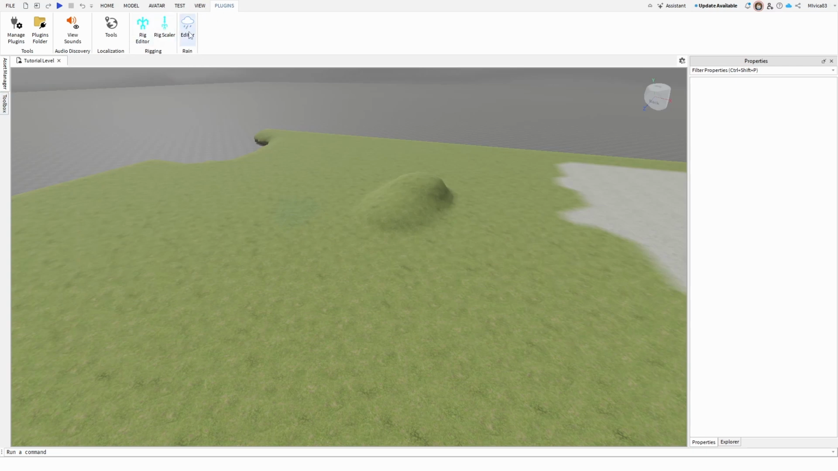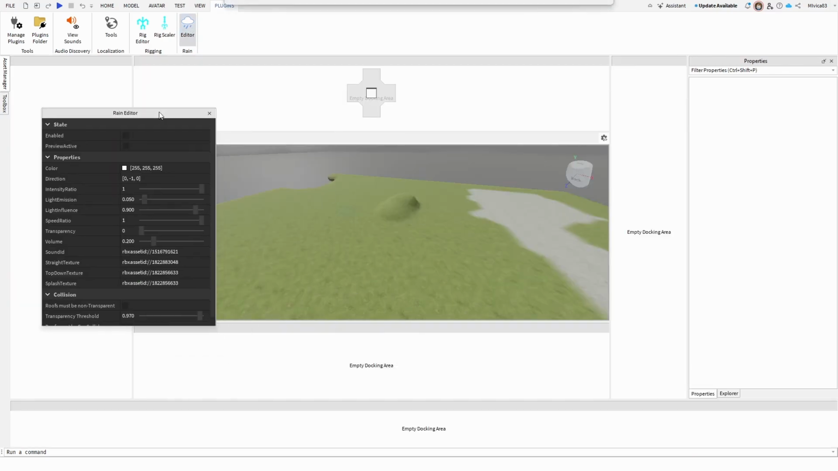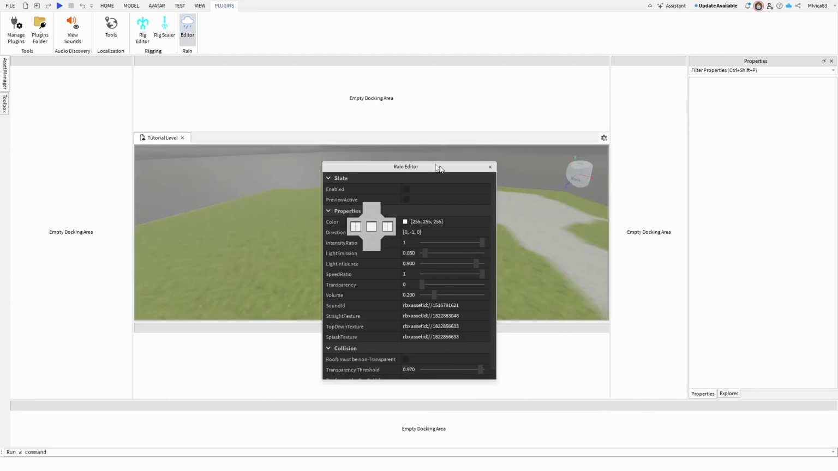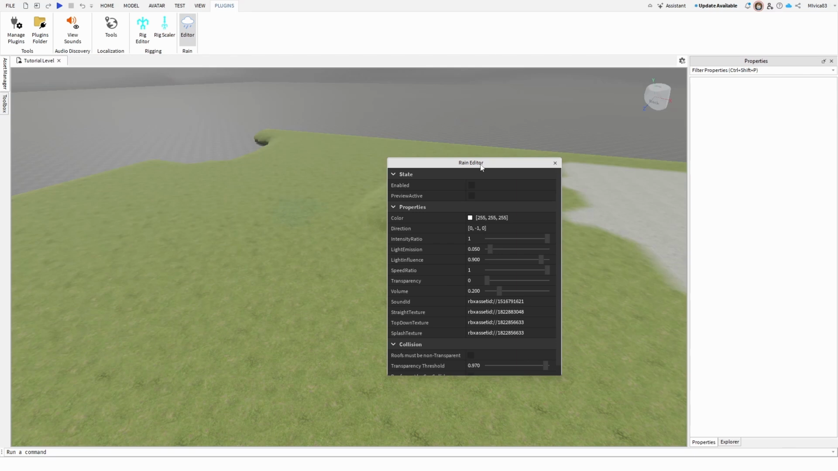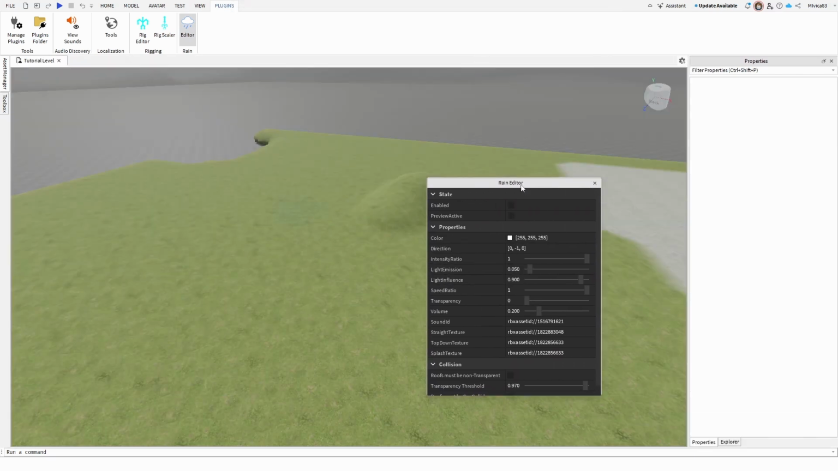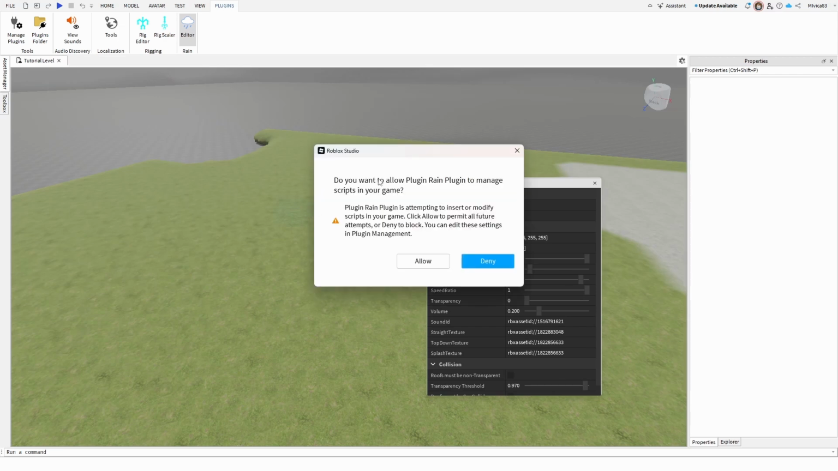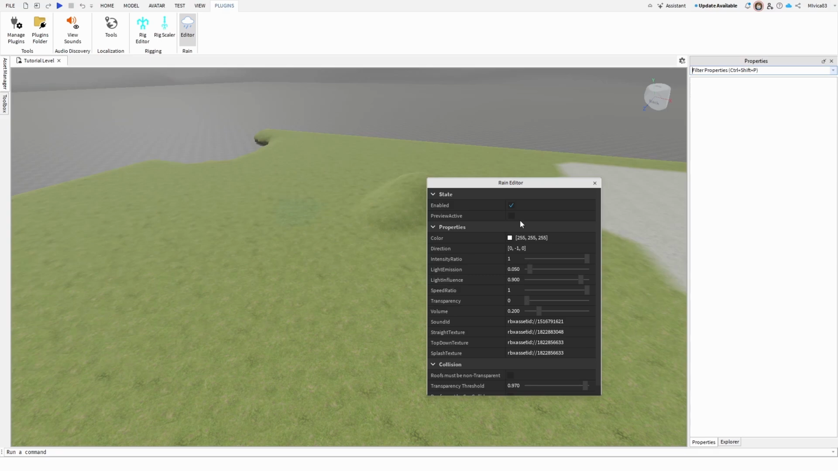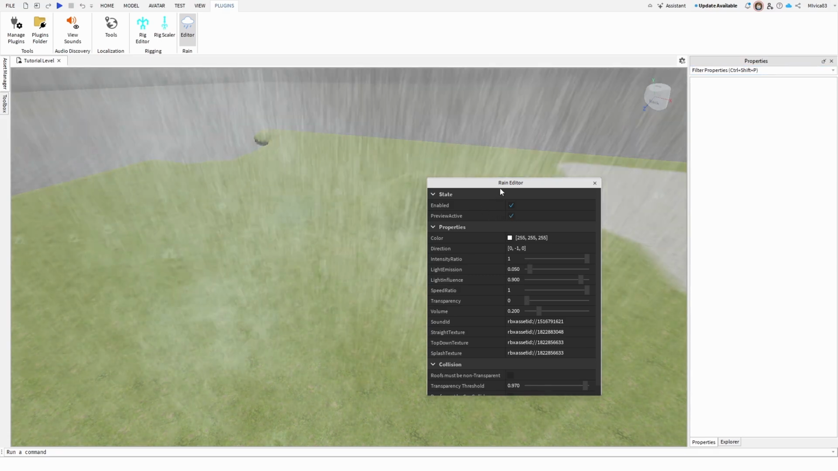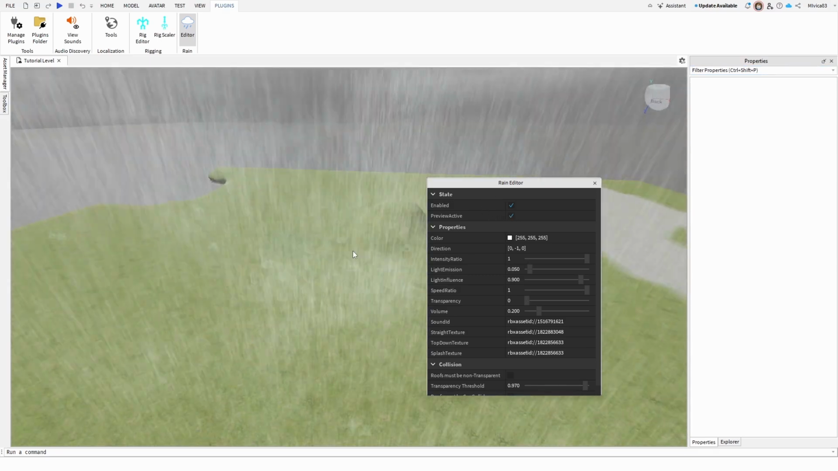editor right here. It's called rain, and then when you click on it, you'll get this option of moving the same editor, but we can keep it here and keep it basically on the side. And the thing that you want to do is to go for enable. You want to allow a plugin to manage scripts in your game, you go for allow and preview active. Once you do that, you'll have the rain set.